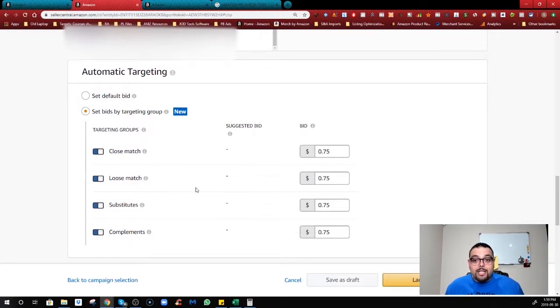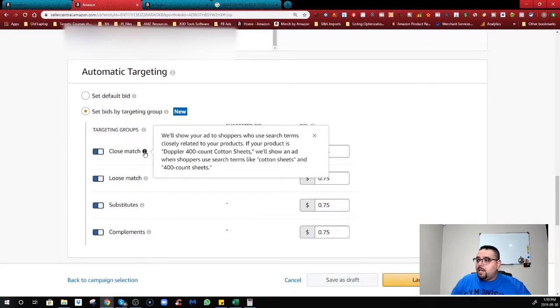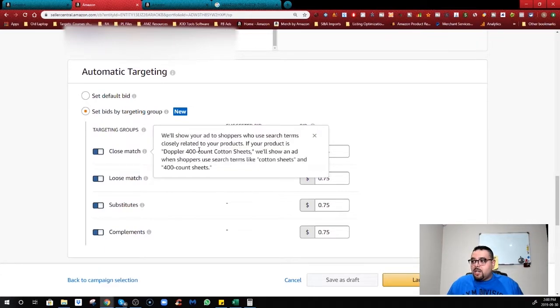Now, a close match is something really related to your product. If I have a coffee mug, it will show me anything that has coffee mug in it. Loose match is for someone looking for a coffee mug but who also wants a coffee cup, or something a bit broader. They explain it very well, so let's use their example. If you're selling Doppler 400 count cotton sheets, it will show for cotton sheets only or 400 count sheets. So it's very related. It's going to choose the main keywords that you have here.